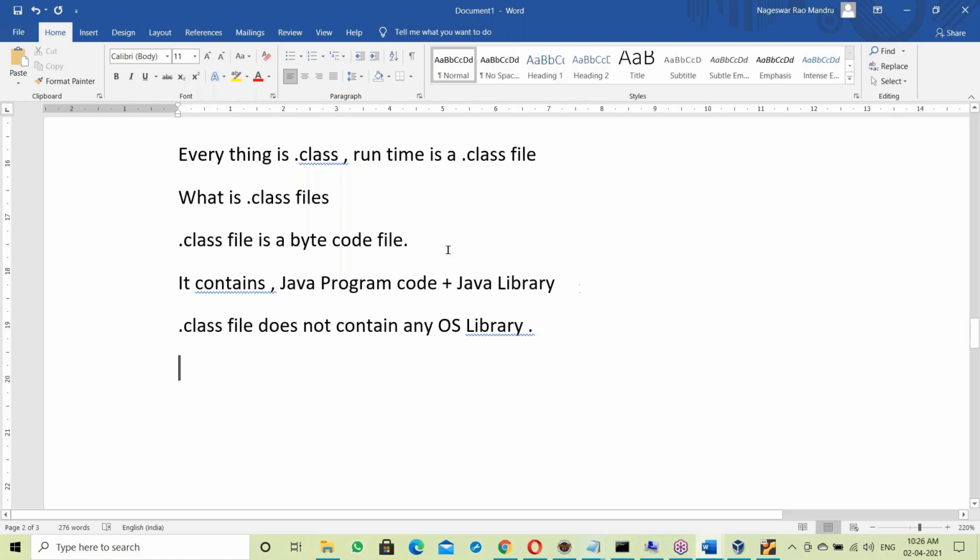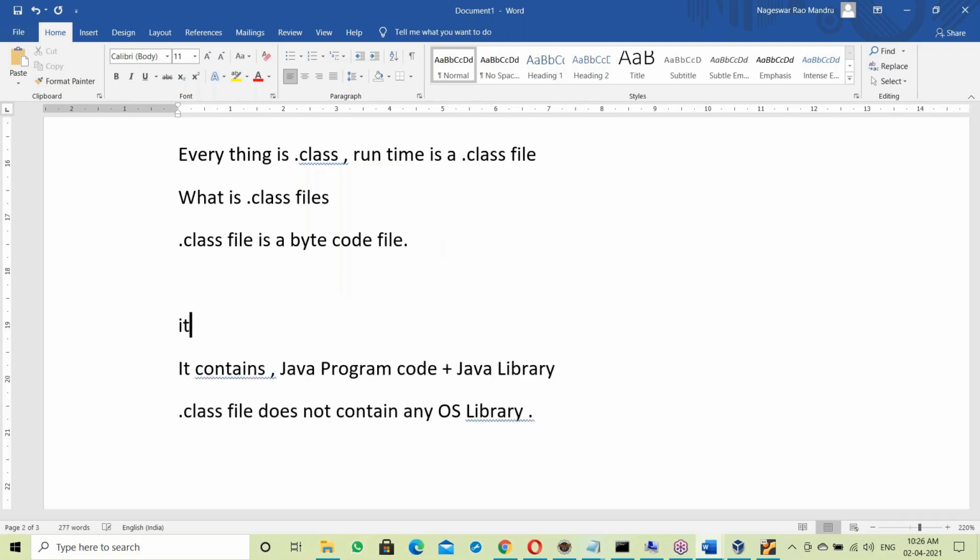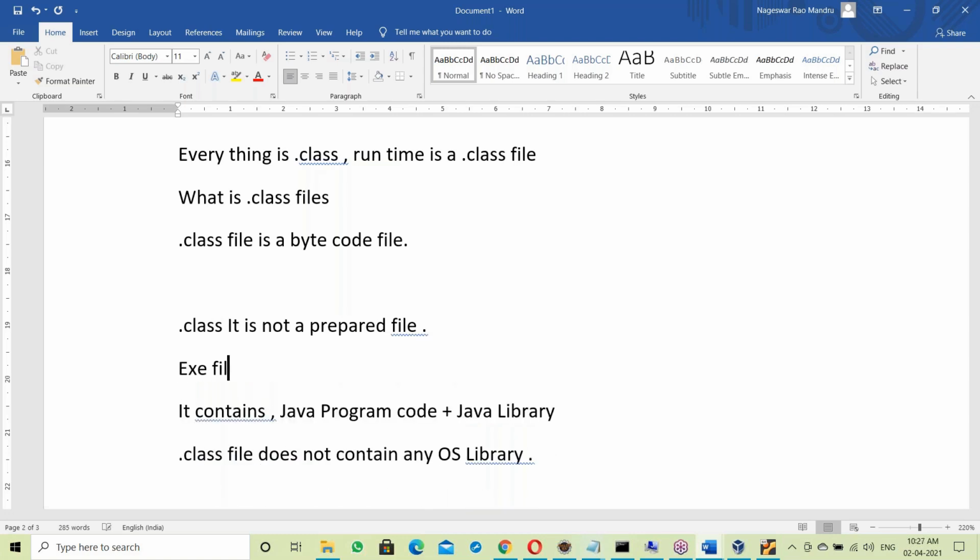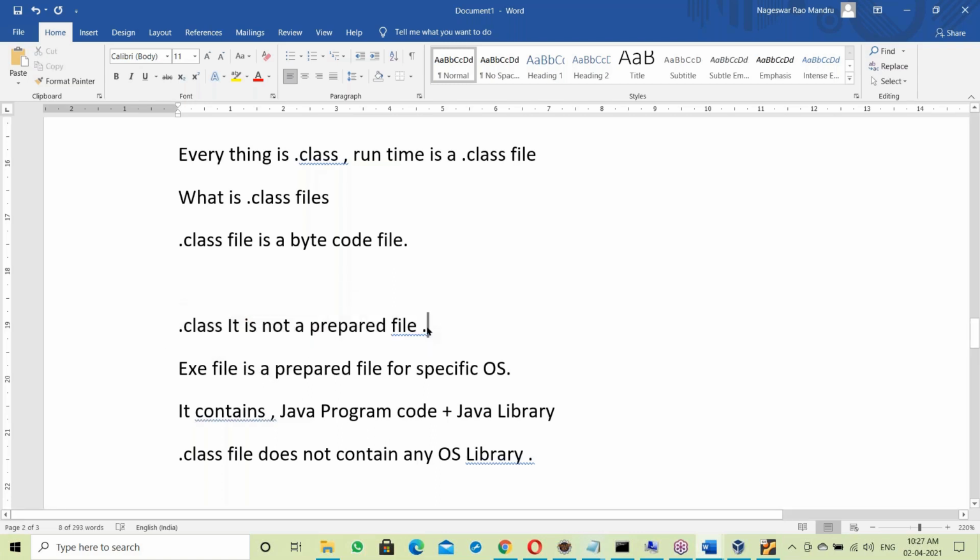So a dot class file is a bytecode file. It is not a prepared file. Suppose it is an exe file: an exe file is a prepared file for specific platforms. An exe file is a prepared file, but a dot class file is not a prepared file here.